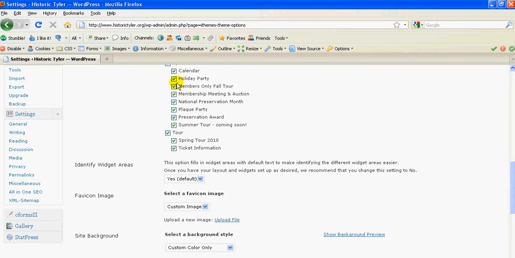Now, I'm going to go ahead and remove that. So if at any point you see a page that you don't want anymore, but you might want to come back to that page, for instance, let's say you have the Spring Tour 2010. Well, you may not want to delete the page altogether. You just don't want anybody to see it. So you could uncheck it.